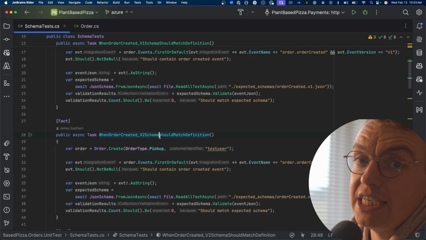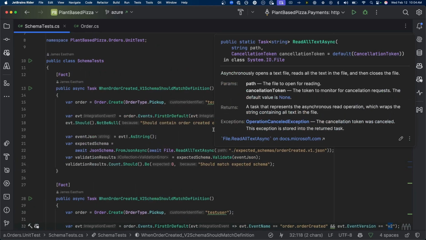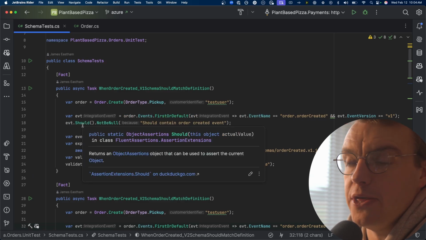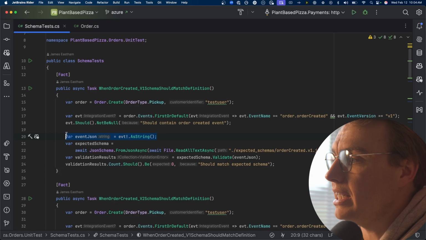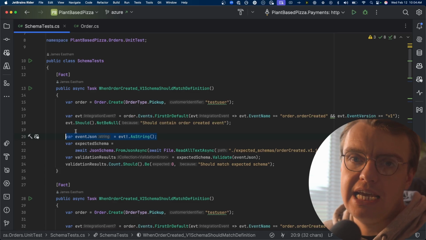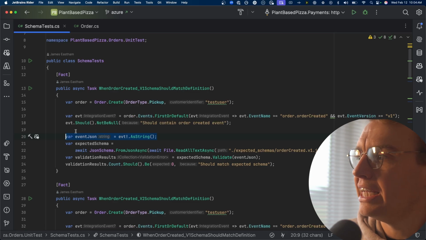You'll notice if you look at the second test down, there's the exact same thing happening here, but looking for order created version 2. So you're checking in two separate tests that version 1 and version 2 of the event are generated. You're then going to take that event that gets generated and serialize that down to a JSON string. So now you've got a JSON representation of your actual event, the event that your business logic has actually generated.